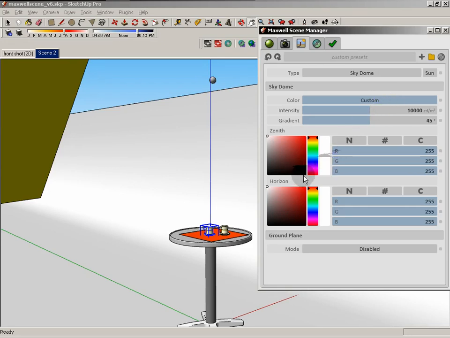First thing you can choose is you can choose the zenith, which is the top of the sky, or you can choose the horizon color, which is the bottom of the sky, and you can make those whatever colors you want. And then you can control the falloff ratio in the gradient, meaning that at 45 degrees, this particular sky is going to fall off from the zenith color to the horizon color, and we can change that to be higher or lower in the sky depending upon what it is that we want.